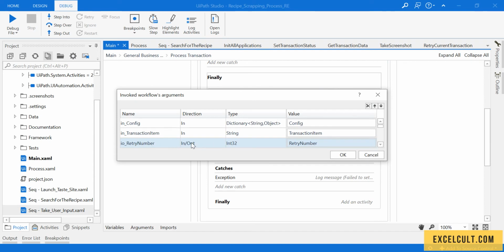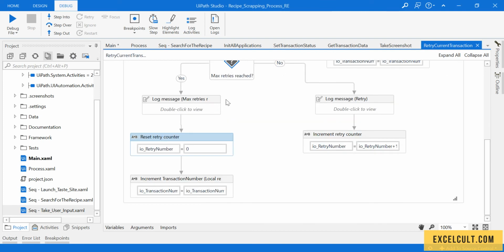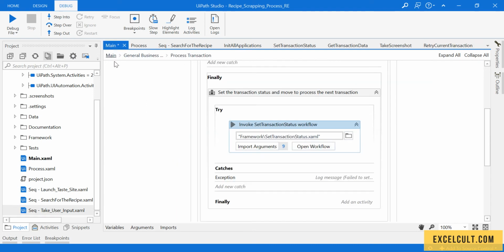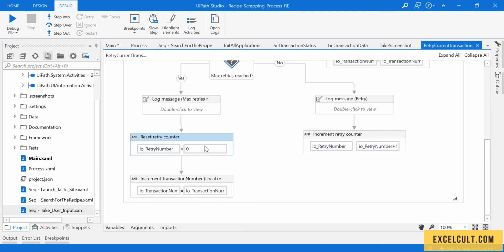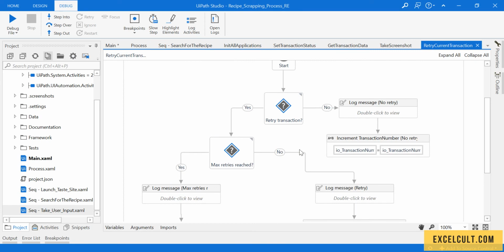the retry number is an in out. So though it is taking 1 as an input, whenever we are making some changes to it inside this particular XAML, the value available here will be reset to 0 so that we can proceed on to the next transaction with a retry number as 0. And here we are incrementing the transaction. So that is how this particular mechanism works.